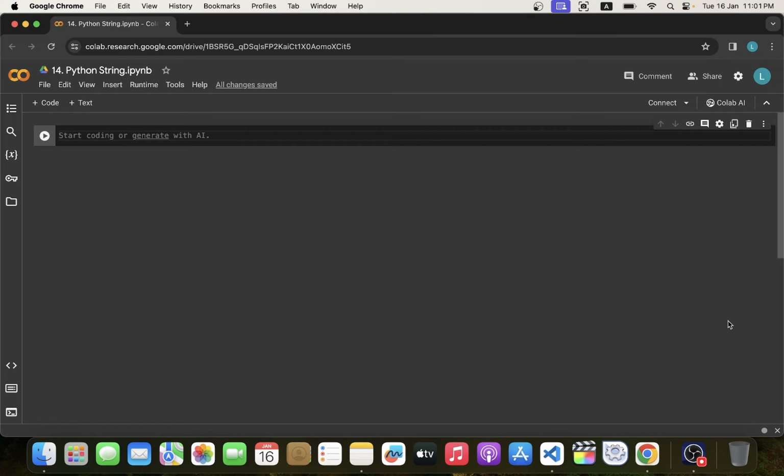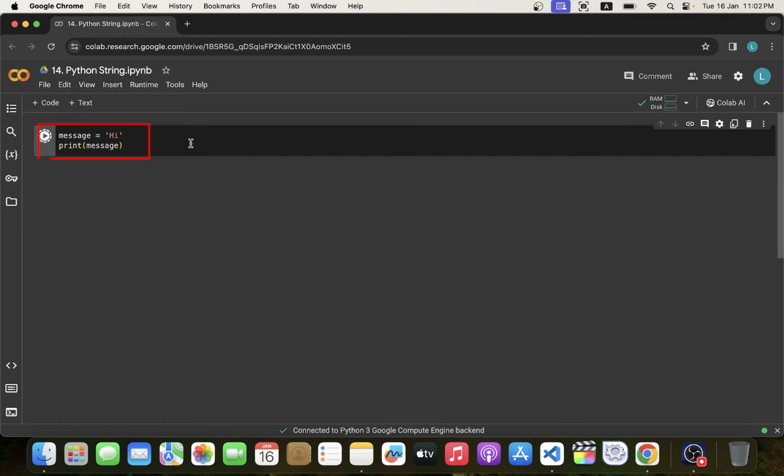Let's declare a variable. Name it message and assign a value and simply print it. Great, it's working. Now, in our variable message, let's assign a multi-line string value.